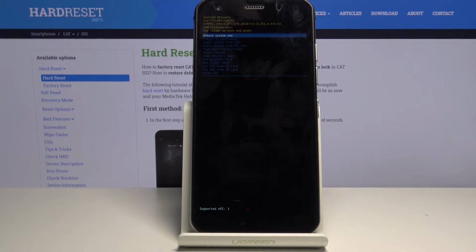So from here you can reboot the device, which will simply go back to Android, reboot to bootloader, which will go to bootloader, apply updates from either ADB or SD card, wipe data, mount system, view recovery logs, run graphics tests, run local tests, and then also set CID for SD card. I assume this is some kind of protection, along with APN. I'm not actually sure what that is, and simply power off the device.